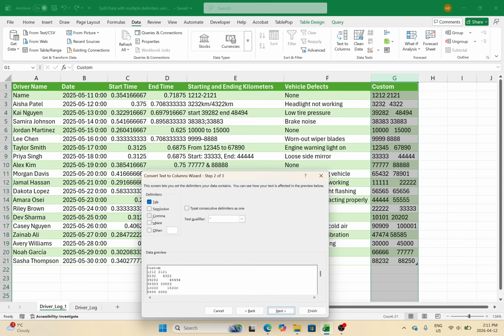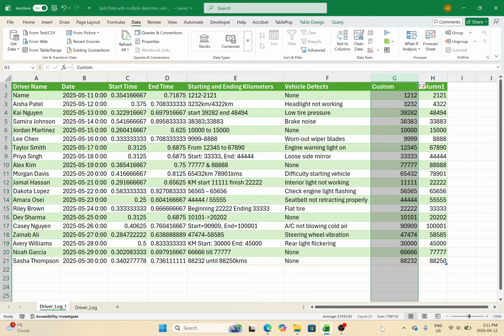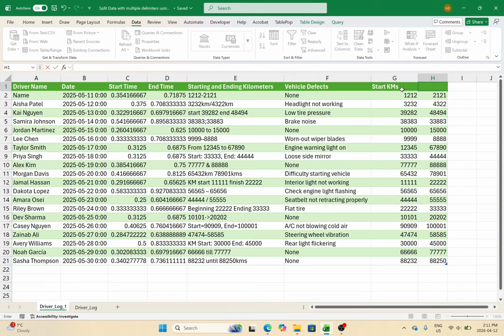My delimiter will be a space and nothing else, because as you can see, the starting and ending kilometers are separated by a space. And I'm going to click Finish at this point because I'm done with the Text to Columns wizard. I'm going to press OK, and there we go. So now we have the starting kilometers, and then we also have the ending kilometers.